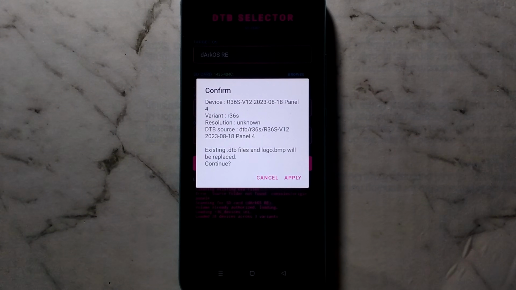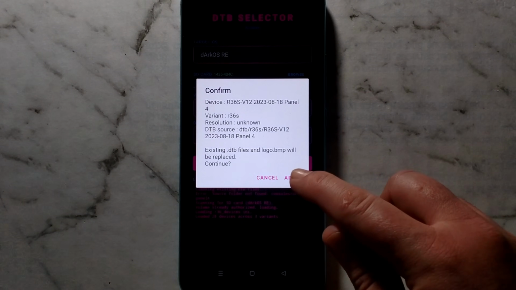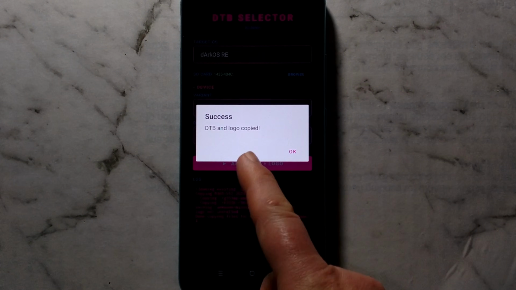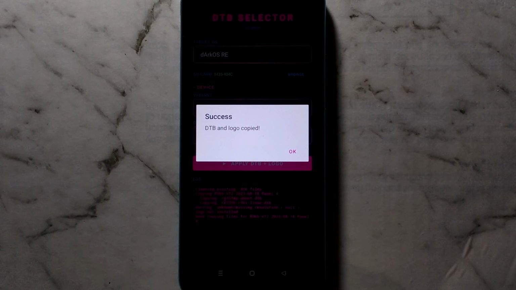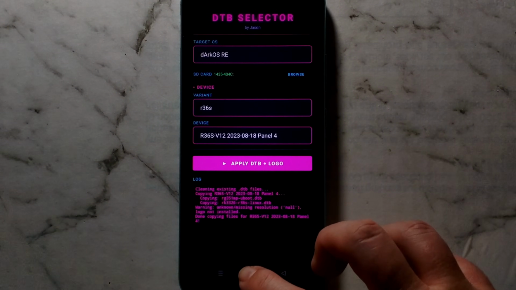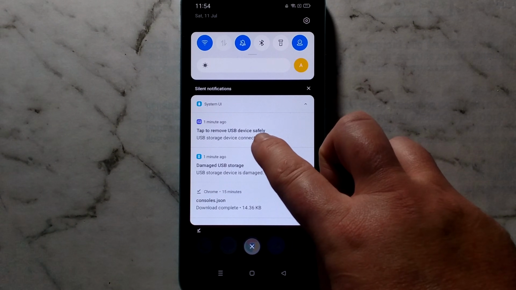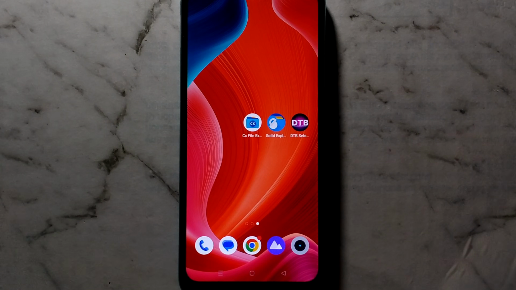That's pretty much it. Once again, we'll just click Apply DTB plus logo. It'll give us a confirmation screen, just telling us what we've selected. Everything looks good to me, so I will click Apply. And another success. It really is that easy to select the correct DTB using this new app. We'll click OK, close out of the app, and I'll safely eject our SD card. So tap to remove USB device safely, and we'll move back over to our R36S to see if this actually worked.